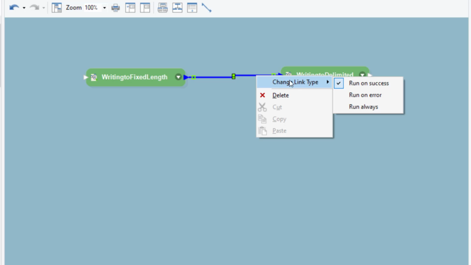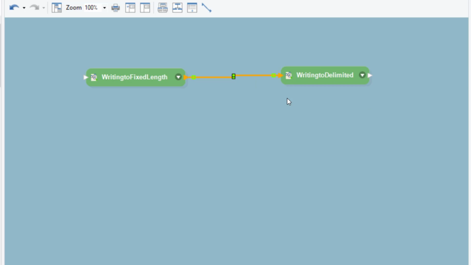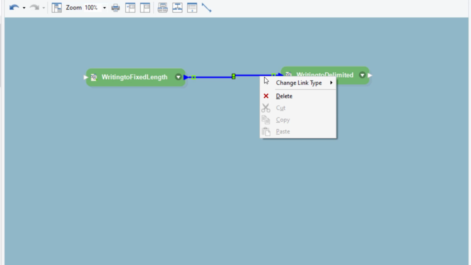If you select Run on Error, the next object will run only if there is an error in the first one. This is denoted by an orange mapping link. If you select Run Always, the next object will run anyway, regardless of whether the first object was successful or ended up in error. This is denoted by a blue mapping link. So this is how you can run the different tasks simultaneously or sequentially in a workflow in Astera Centerprise.